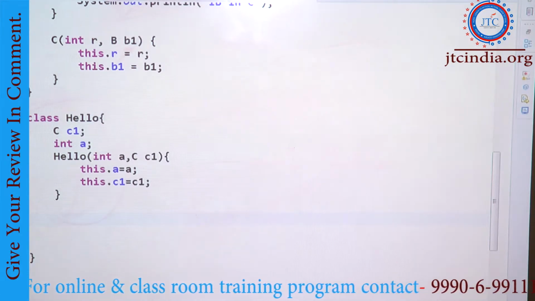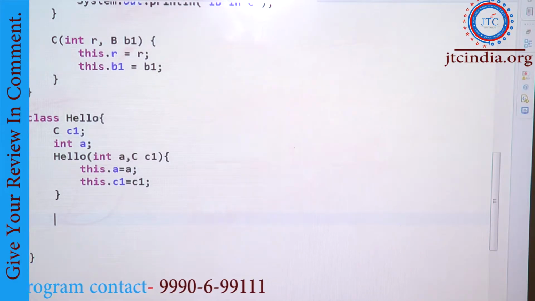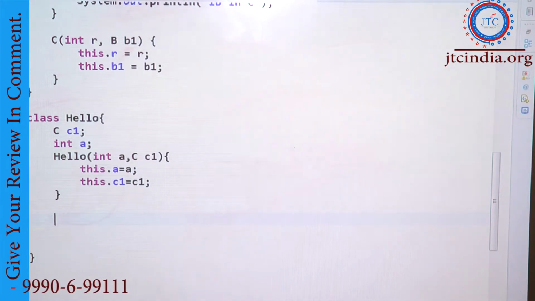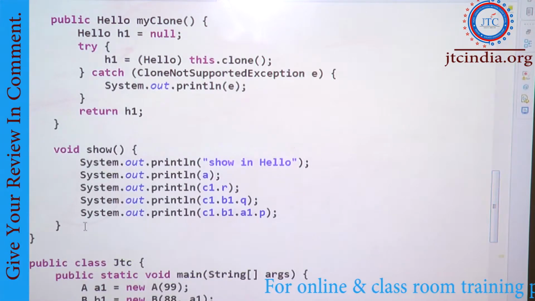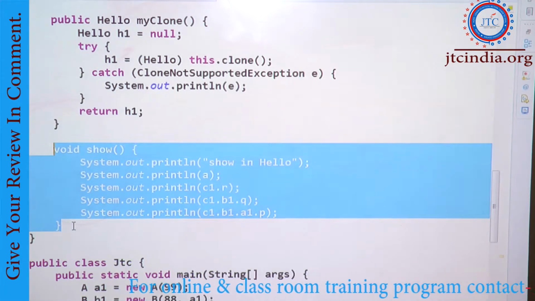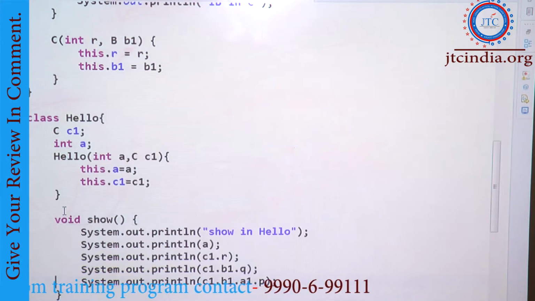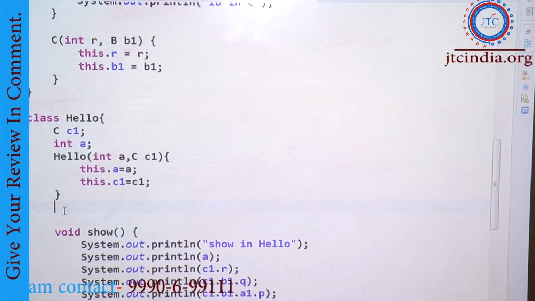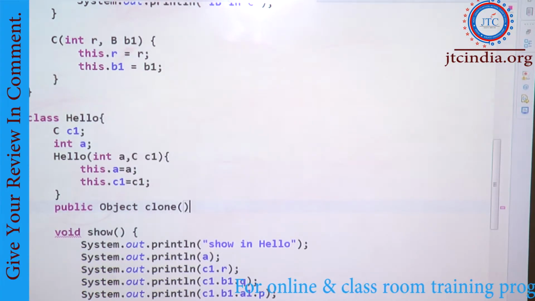Now, after doing all that, the very important thing is that I will do one more thing. The show method from the previous example I am copying as it is, since I need not write more code. The same example I have taken from here, and I am writing it inside this. What next I need to do is override the public Object clone method, so I am writing the clone method.